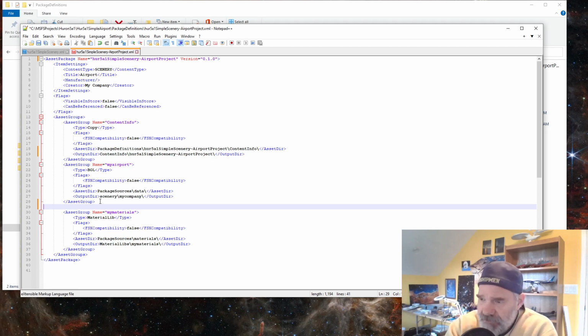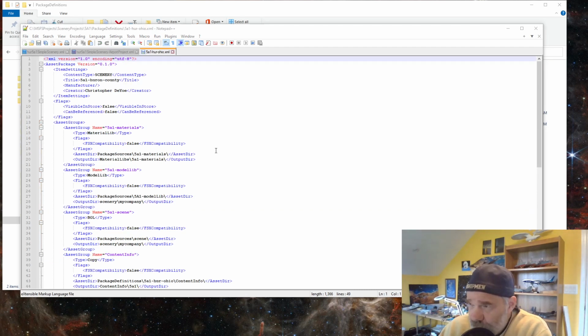and you can start typing all the tags and the information by hand, or if you have another model lib that you can use as a template, you can drop that in here, and I'll show you that in a second. Let me go find it. So I have pointed over to my 5 Alpha 1 here in Ohio XML, my guinea pig airport, and opened up the package definitions XML.